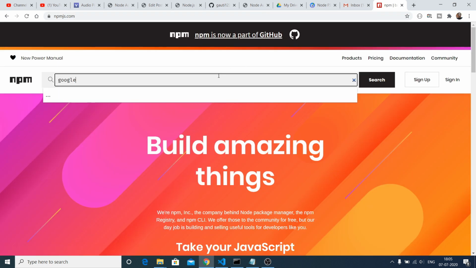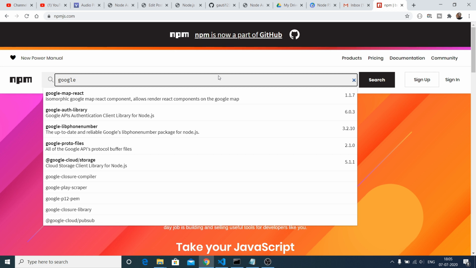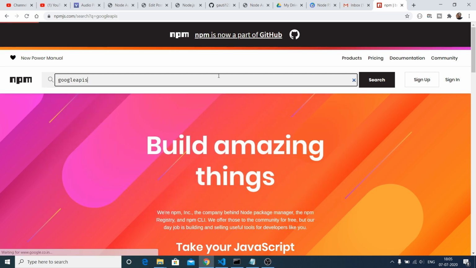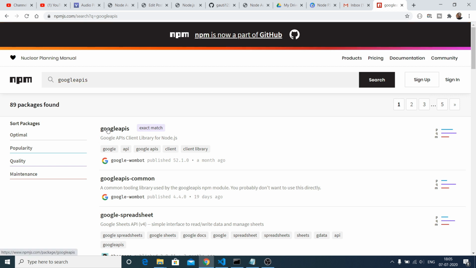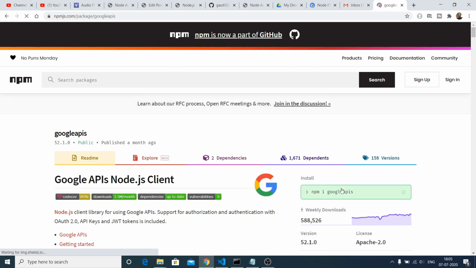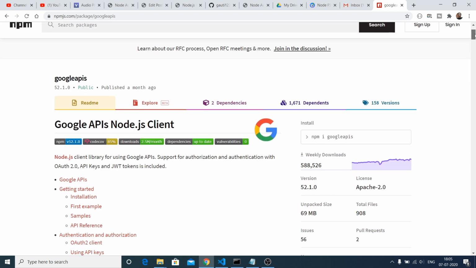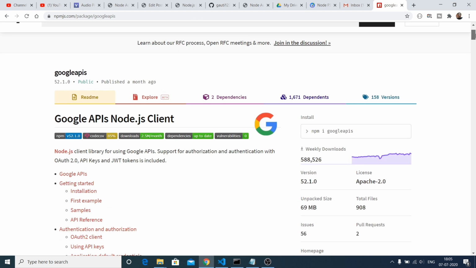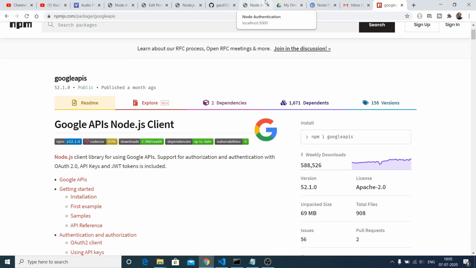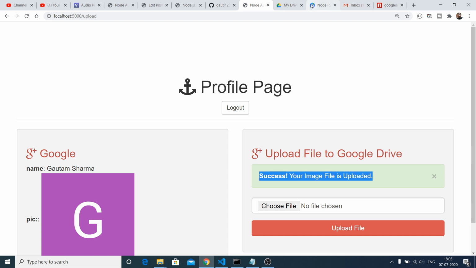So if you go to npmjs.com and just type here Google APIs, so basically this is a library. This is an official client library for Node.js. You can see the weekly downloads. So we are using this library to make this application. So let's get started.